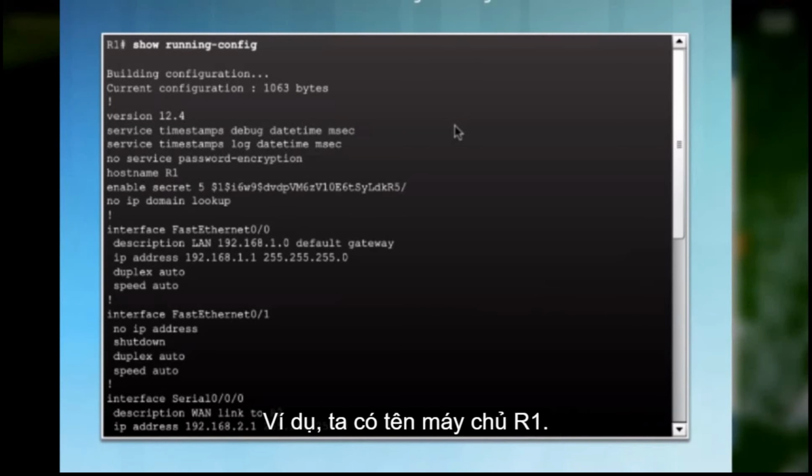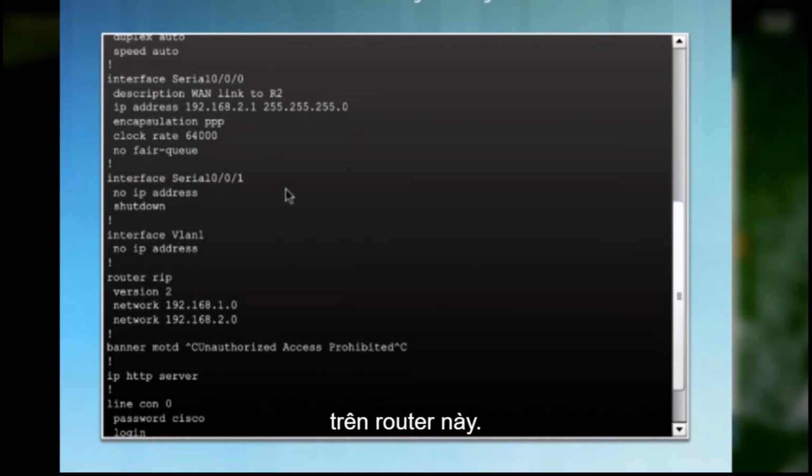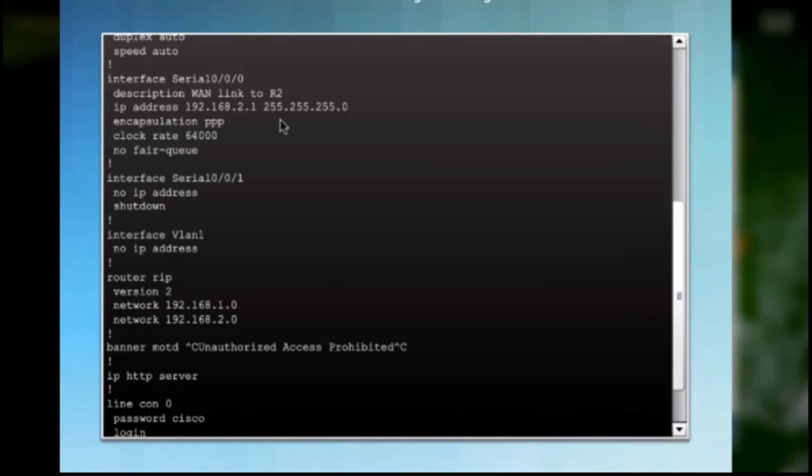For example, we have the host name, R1, that gives us this prompt, R1. We have a privileged password. Here is the interface configuration for FastEthernet 0/0 and the IPv4 address. Scrolling down, we can see some other configurations on this router. The interface configuration for the Serial 0/0/0 interface, its IPv4 address, subnet mask.